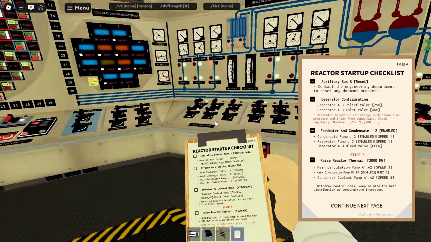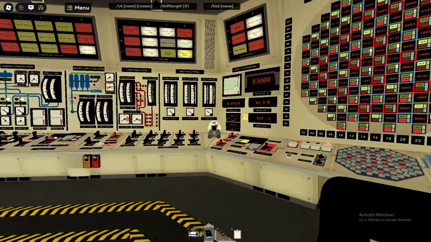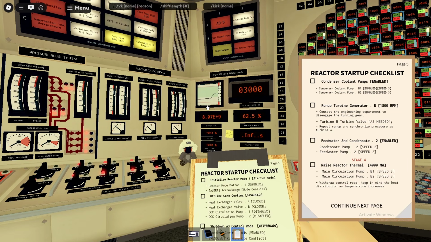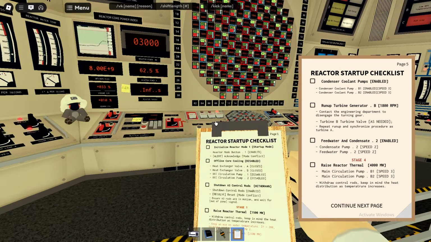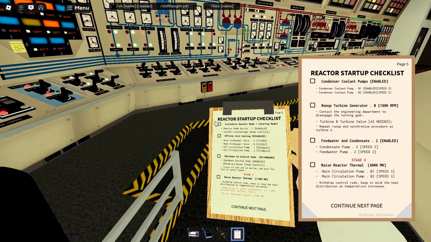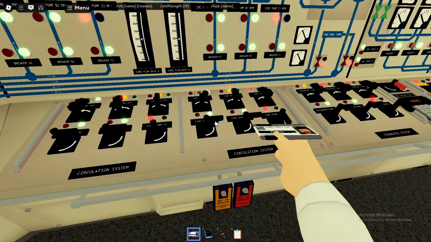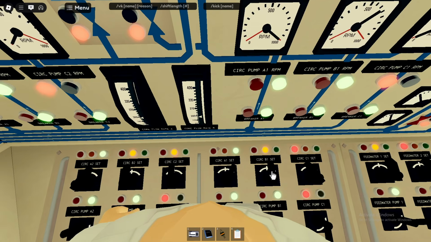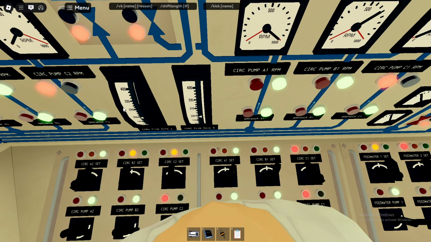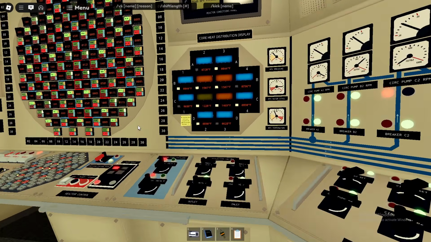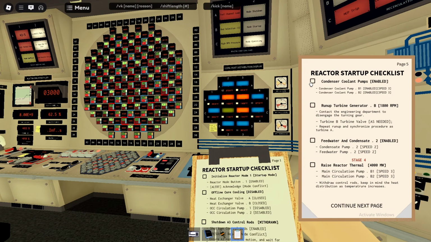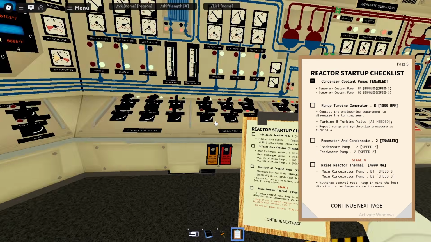We've raised reactor to 3,000. 1001. There we go. And now, we want to turn on the condenser coolant pumps B1 and B2 speed first. So, B1, B2, oh, well, would you look at that? We turn those on and that's exactly what we needed. And it should cool down. There we go. Cool. So, we'll just continue on.